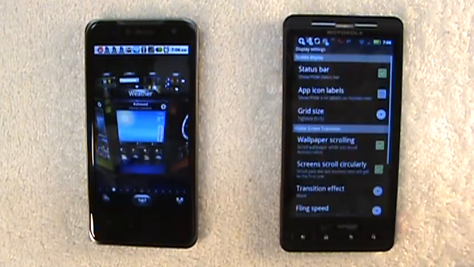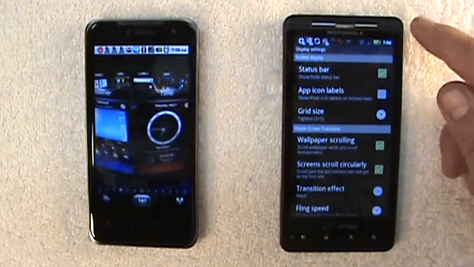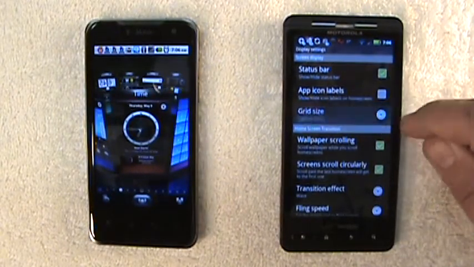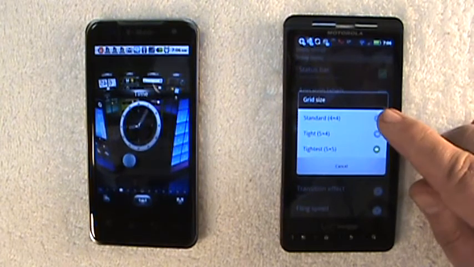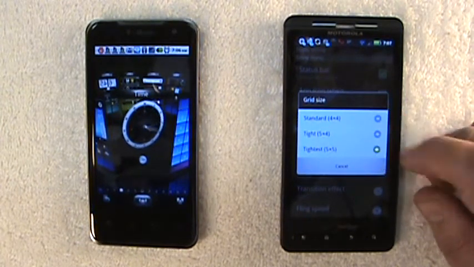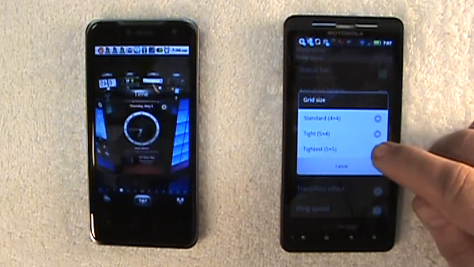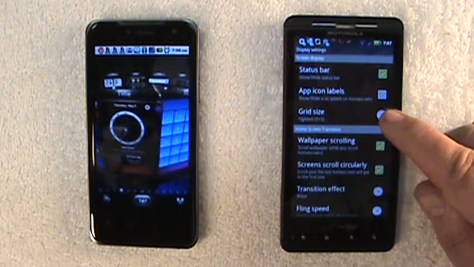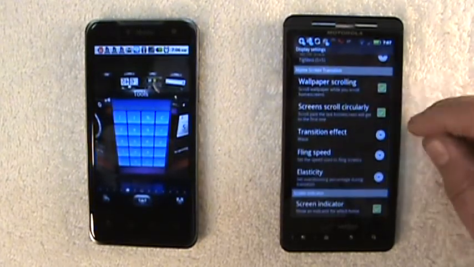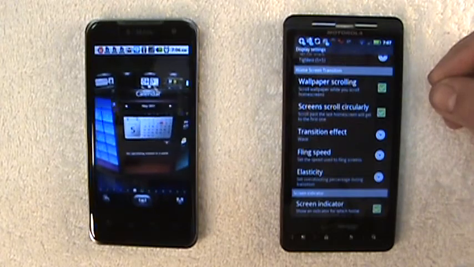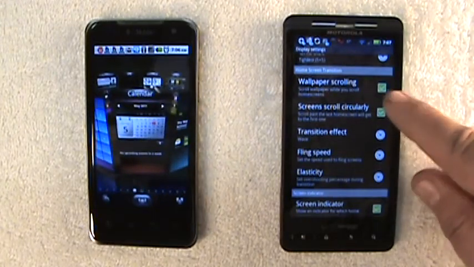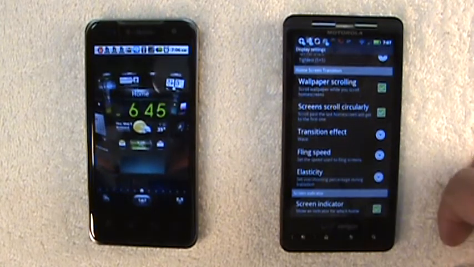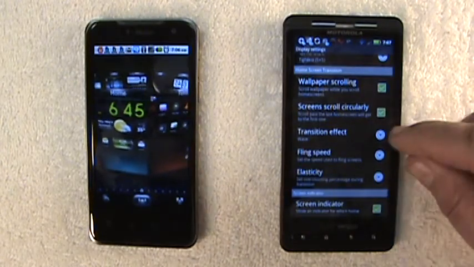I'll go up here to display settings, and you can change the grid size from the standard 4x4 to a 5x4 or a 5x5 like I have mine set up. And you can click or unclick the wallpaper scrolling or the screen circularity so that it loops all the way around instead of stopping from end to end.